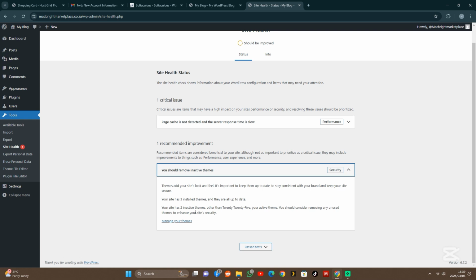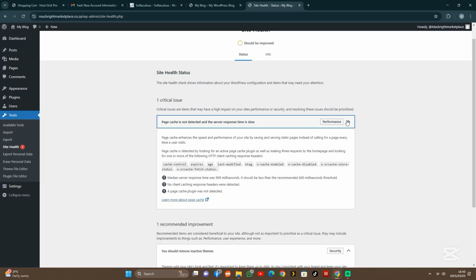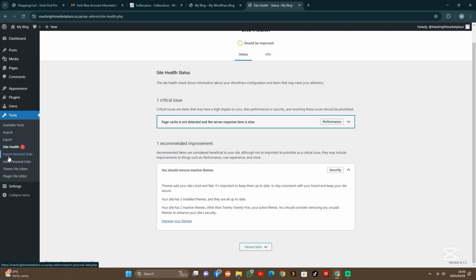Just like how I was explaining to you, the same thing goes for the plugins. I was saying we don't need all the ones that we're not using. We should just delete them to lighten up our server. So here we can actually export personal information, erase personal information. In this section, we also have the theme file editor and plugin file editor, where we can customize the code of our plugins or themes.